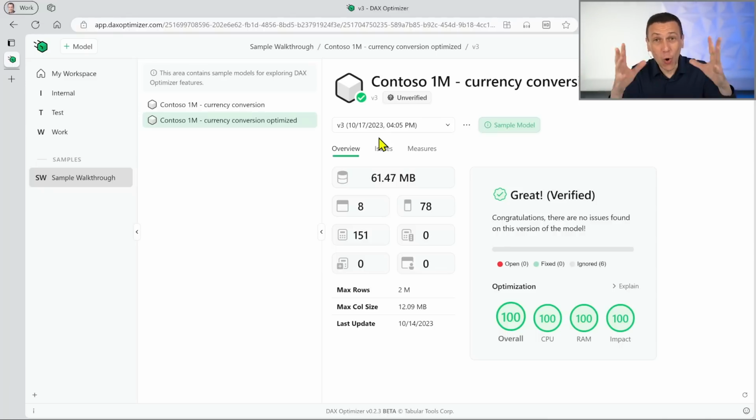Over all the reports, because this is important not just for the performance, but also for consuming a lower amount of RAM for our measures, because this way, with the same capacity in Power BI, for example, you can have more users, more concurrent users, without requiring an increase in the capacity.